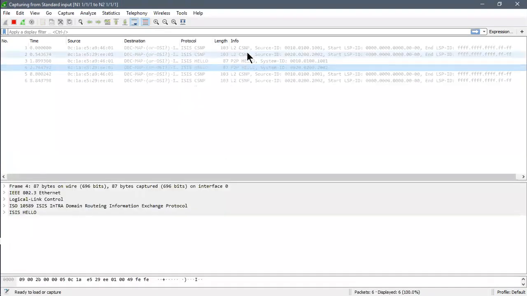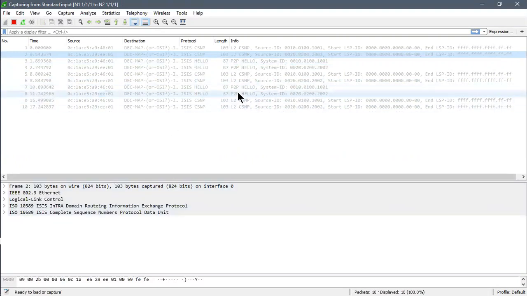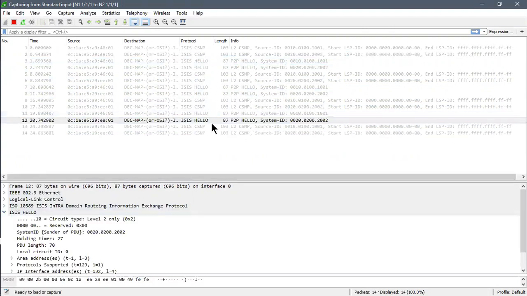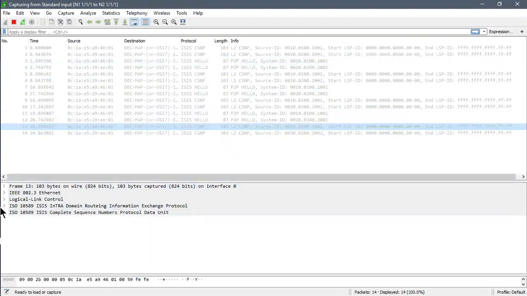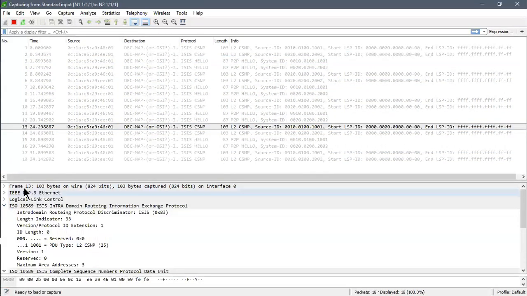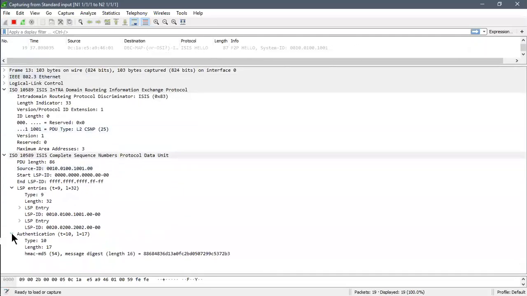All right, CSNPs, complete sequence number protocol data units. These are routing table updates. We won't get into those. What we're concerned with are our hellos. Well, we'll look inside of it. There's no reason not to, there are no secrets in here. So let's dissect this a bit, just so we can see what's inside of it.